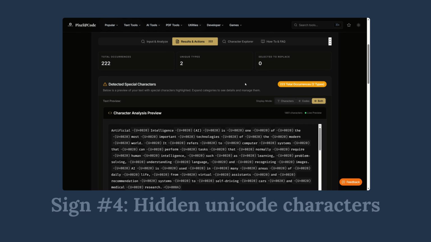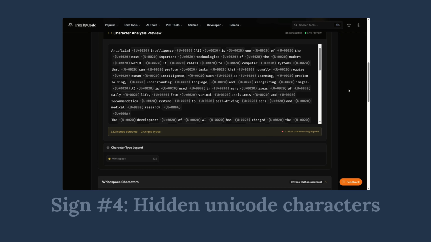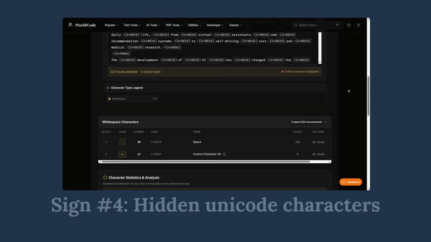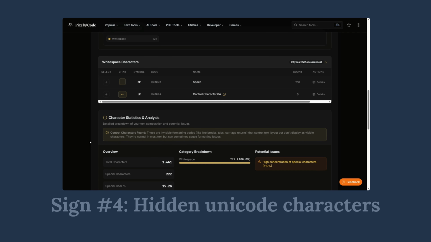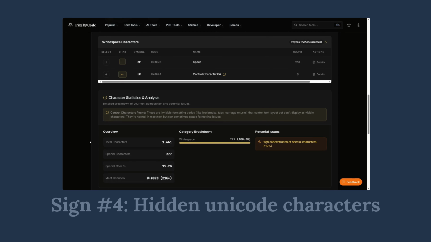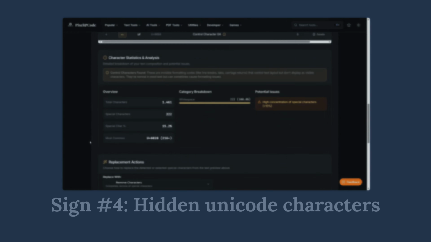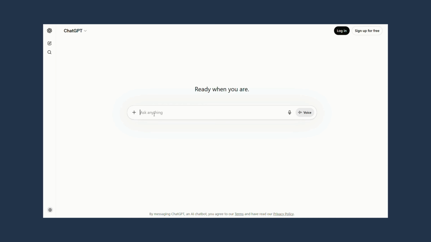To check your text, paste it into a Unicode character detector. I'll show you right here. See these highlighted characters? A human would never produce those. The fix? Copy your text into a plain text editor, or use a tool to strip hidden Unicode characters before publishing. So there you have it, 4 signs that give away AI-written text.